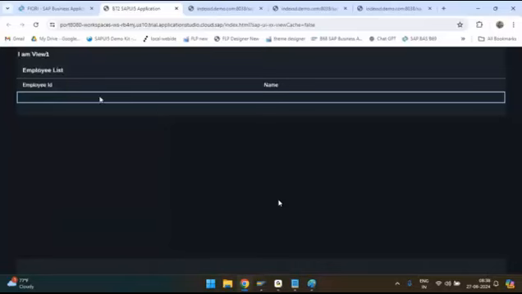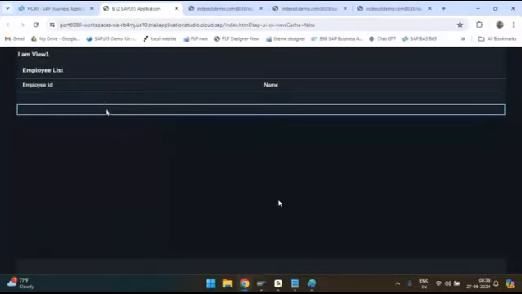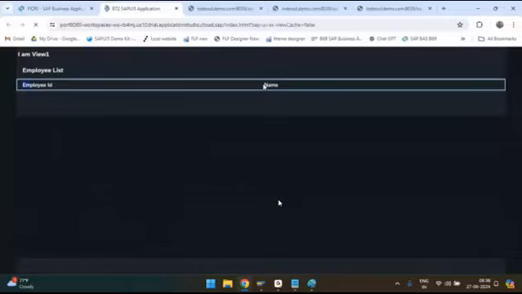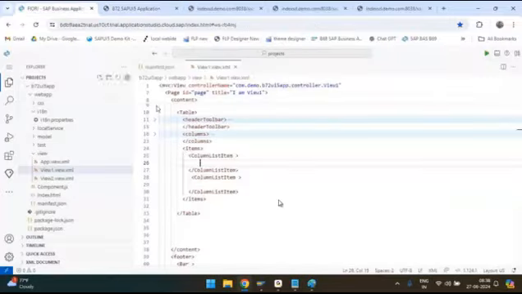See, row number 1, row number 2. Two rows got created. You can see 1, 2, and both do not contain the data. So how to fill it? Inside the row, first you need to give the value for employee ID and then the value for employee name. So I'm giving the value for employee ID like this.